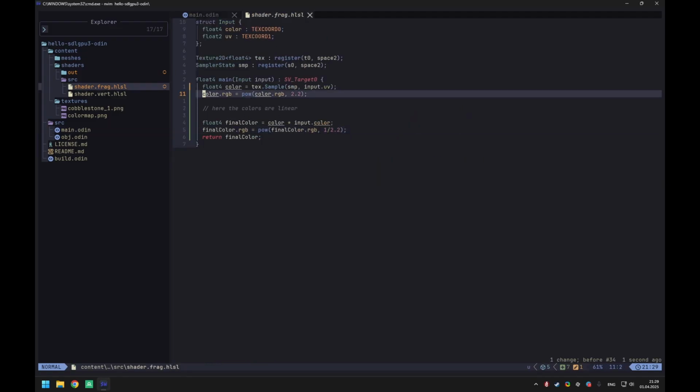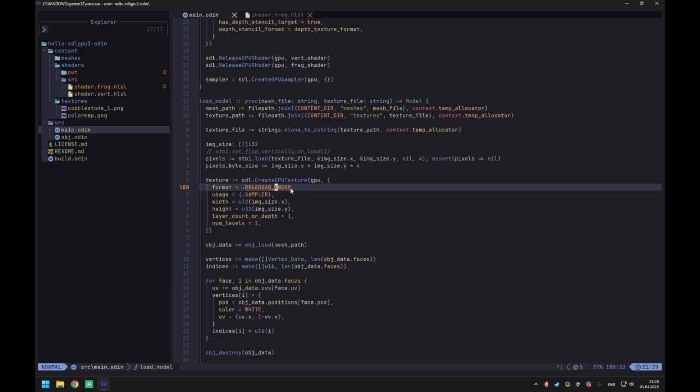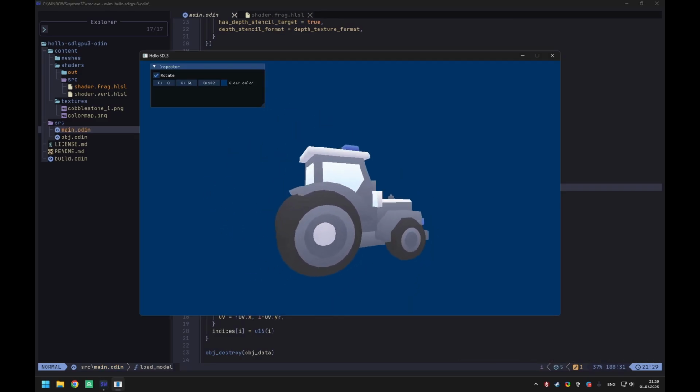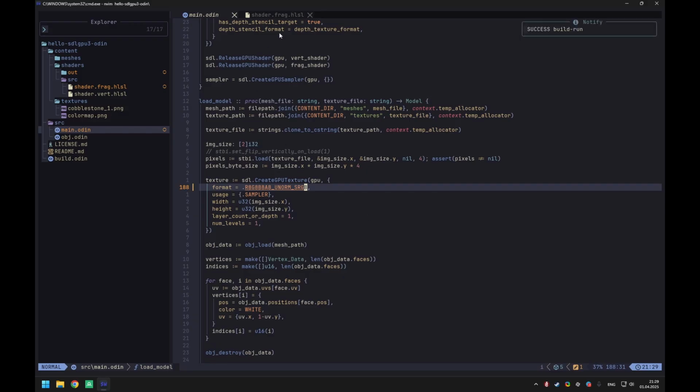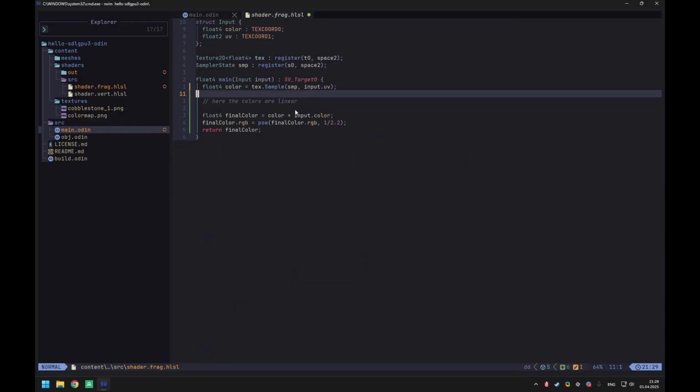So maybe let's comment this out, then go here and just add the postfix like this, right? sRGB. So now if we run this, we will get the same result, that everything looks pretty correct. So this is how you deal with the texture sampling and texture access in general. We can remove that. So basically now it's all linear, and this is the final thing.